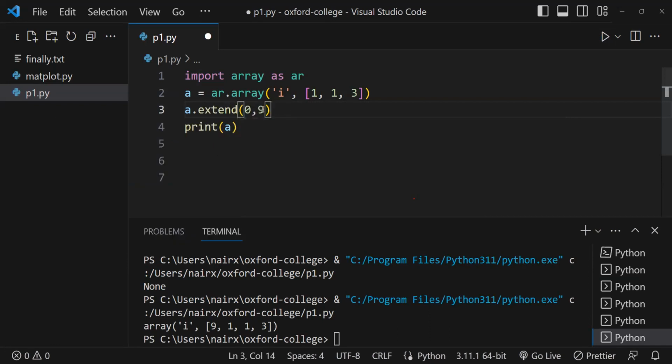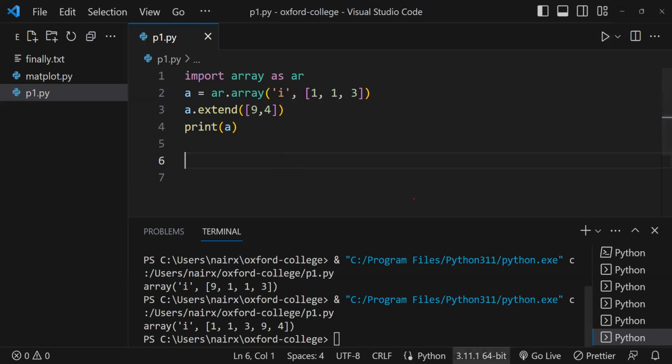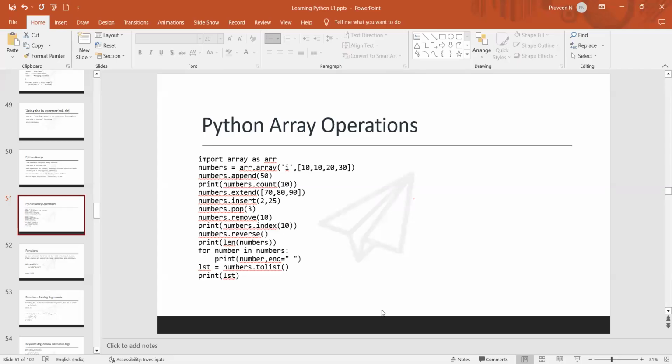Extend is again the same thing. You want to extend 9, comma 4, and it got extended. So now 9 and 4 got added in the array. Okay. So that is what count, extend, insert, pop and remove are, the same as in a list.